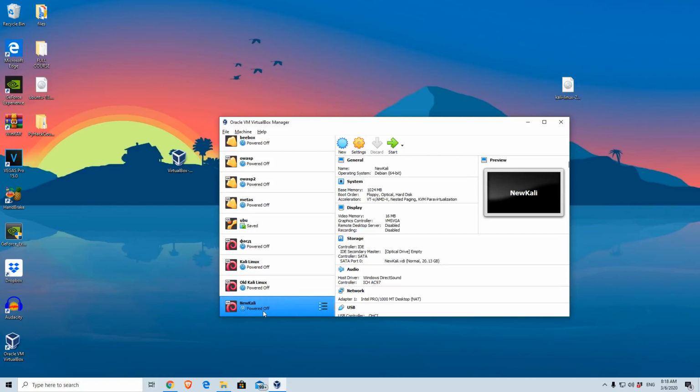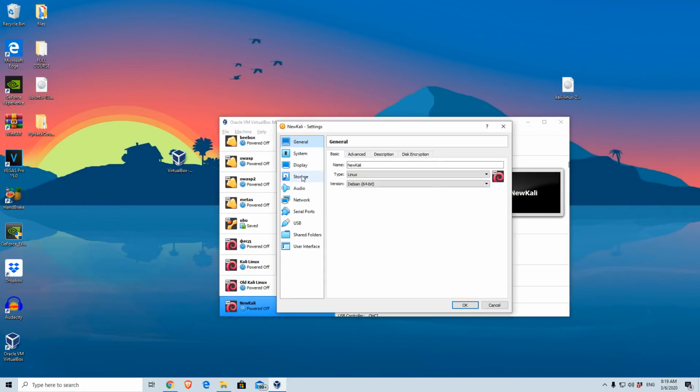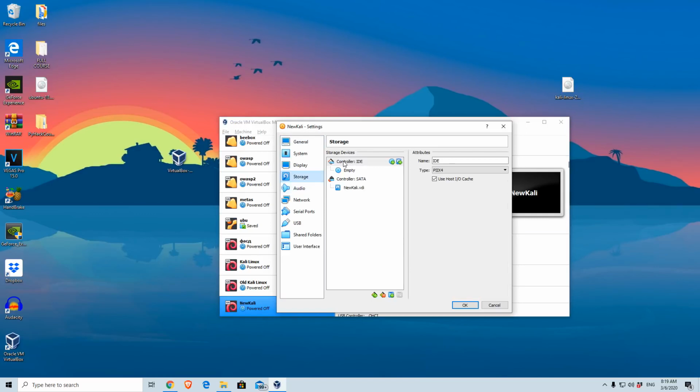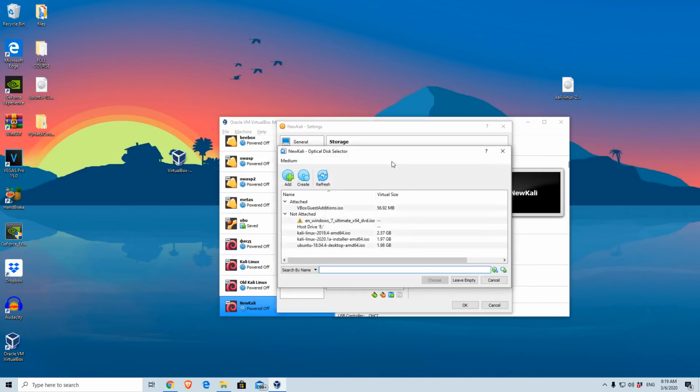So select your machine that you just created, click on settings, and under the storage settings, you want to navigate to the controller IDE, delete this empty part by right-clicking on it and clicking remove attachment. Click on remove, and then you want to click on this circle with a plus. Add the version of Kali Linux that you downloaded.